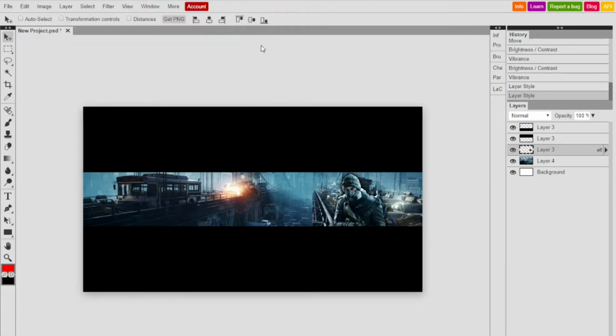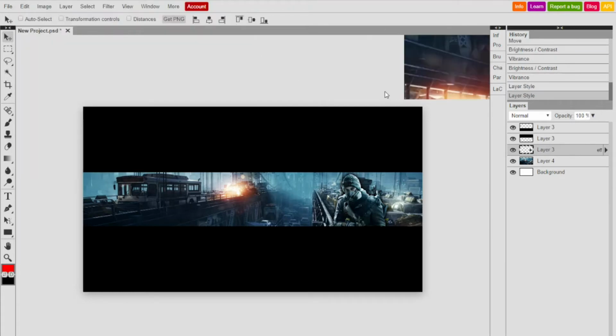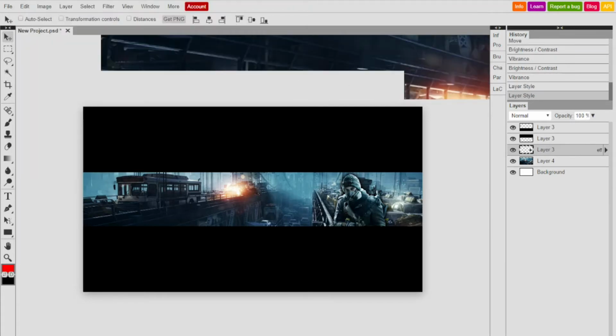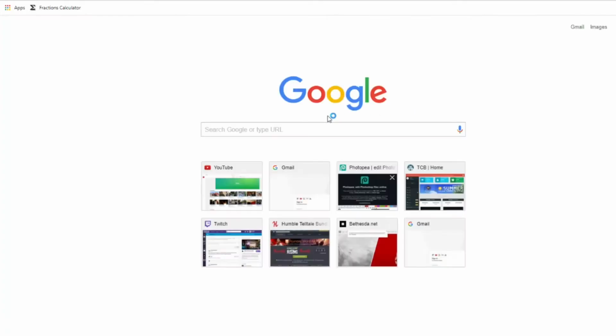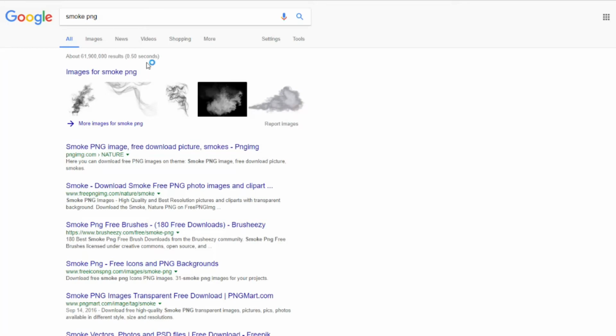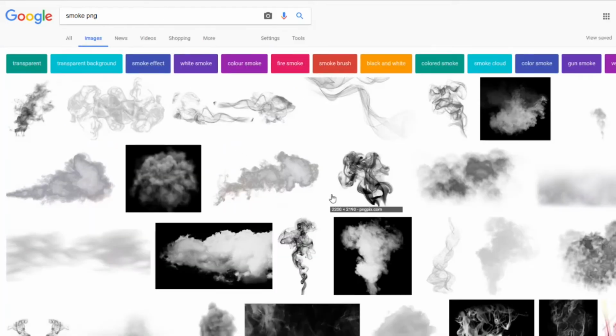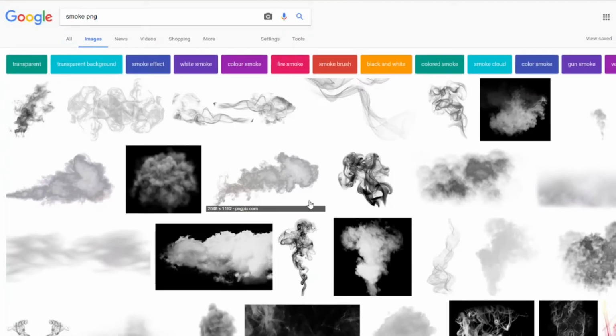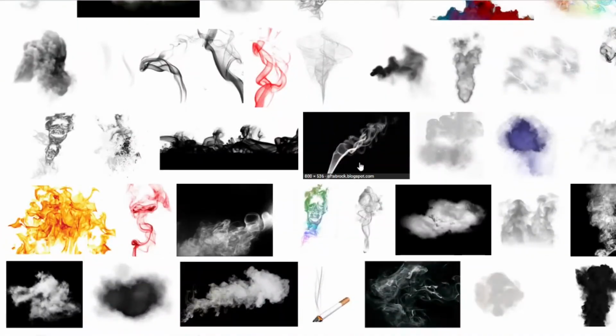Okay, there we go. So this next part is going to really make it look cool. We're going to go to a new tab. We're going to look up smoke PNG, and so you could find the image you want, and I would recommend, there's one I use a lot. Let's find it.